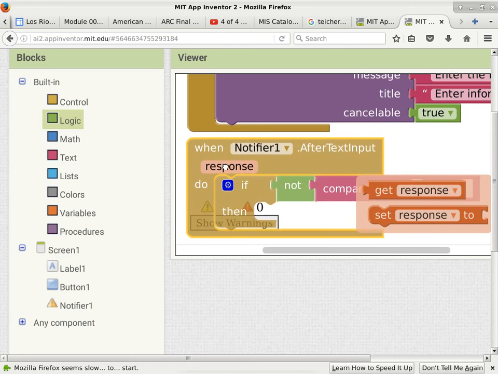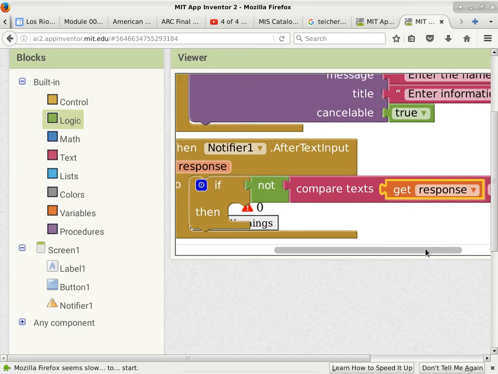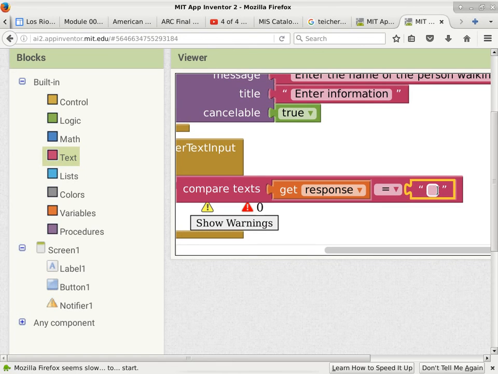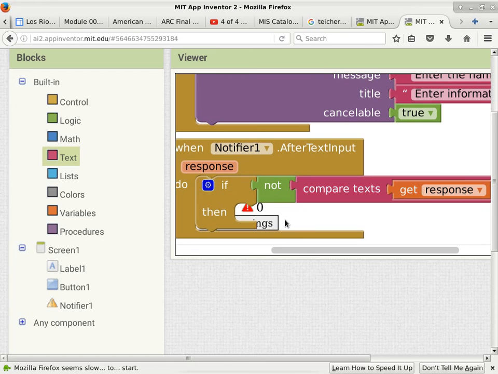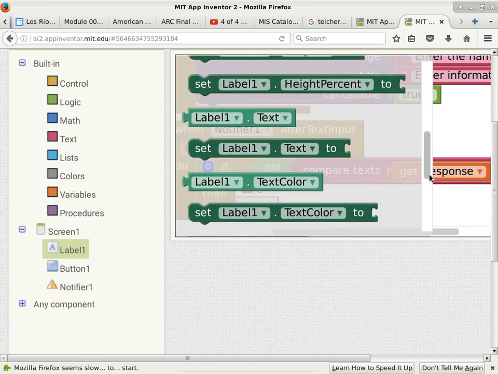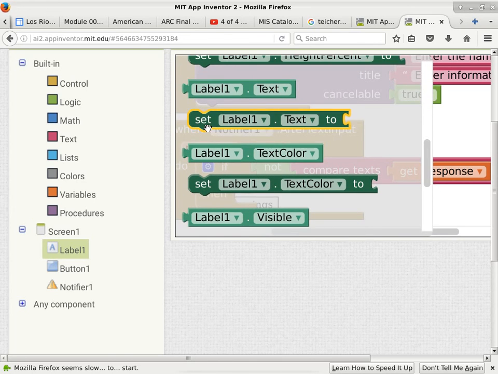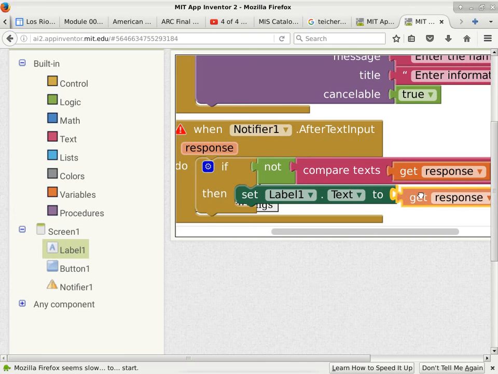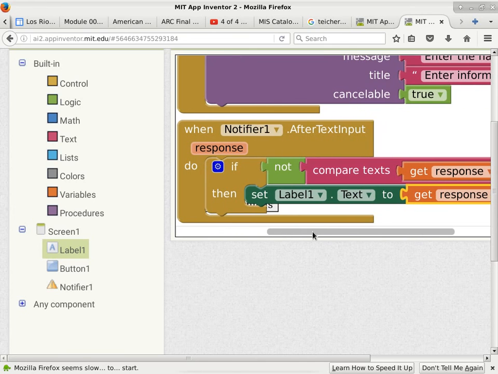So we want to compare the response to cancel, with a capital C and the rest lowercase. So we say if it is not cancel, then we want to reflect that name as the text of the label. We go to label 1 and set the text property of label 1 to response, like so. And that should be it.